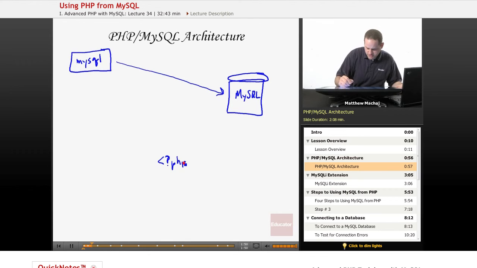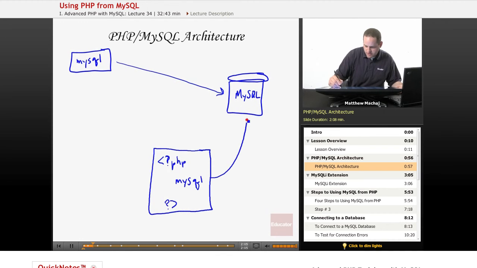So instead of this MySQL monitor, we're going to have a PHP script that's going to do something to access MySQL. And it has methods that are going to be used to actually connect to the MySQL database.